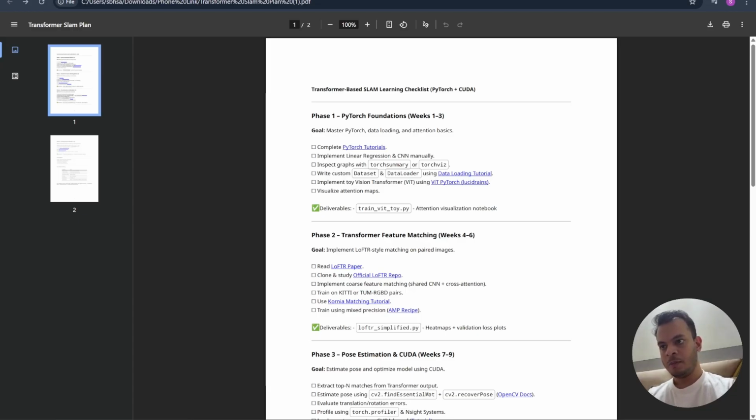Today we will be talking about PyTorch foundations, and what you see on your screen is a document that lays out the whole plan phase by phase. And starting phase 1, today we will be seeing about PyTorch tutorials.